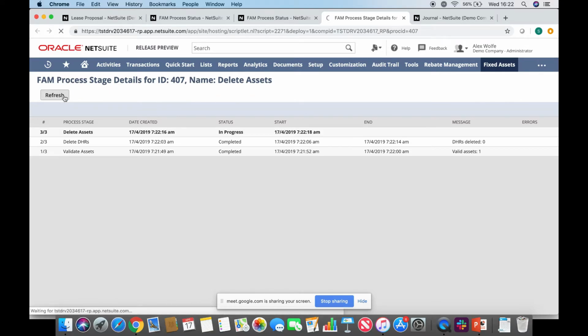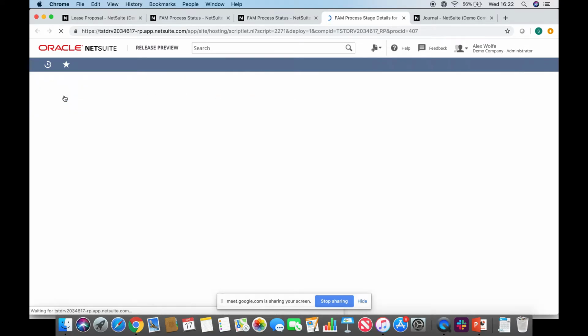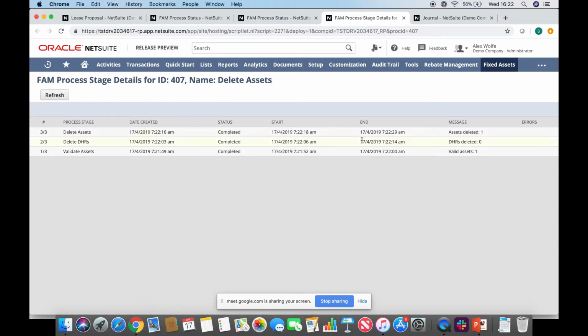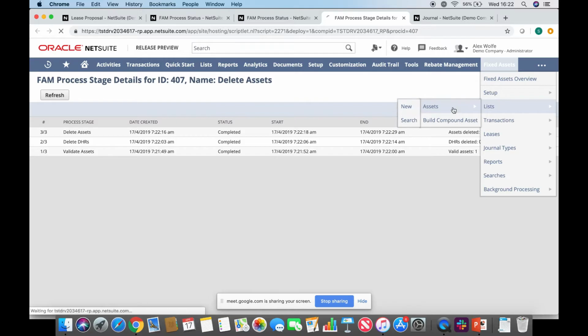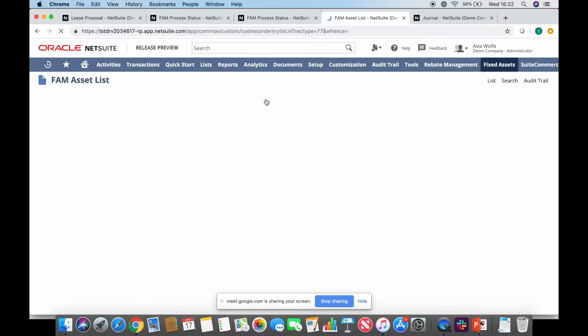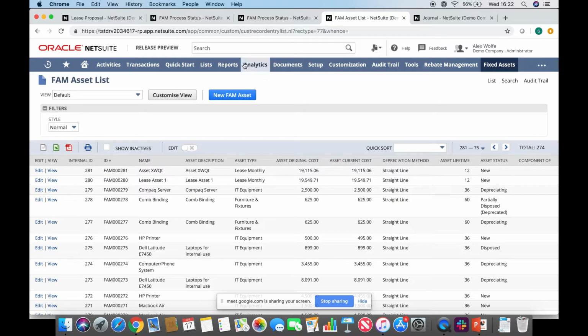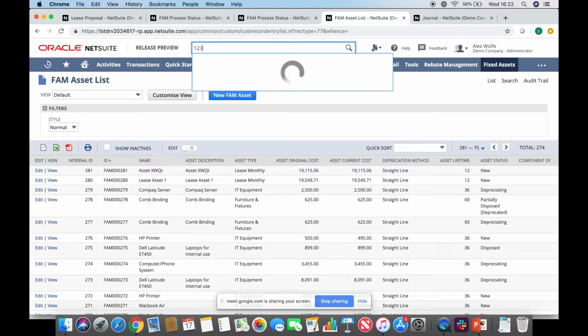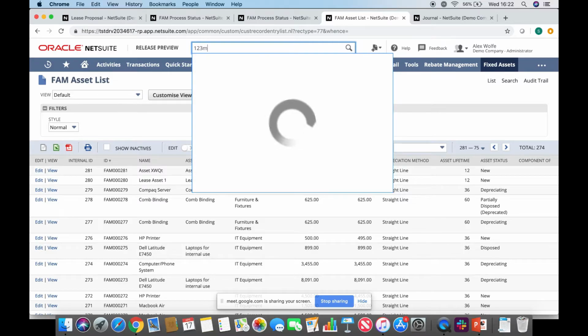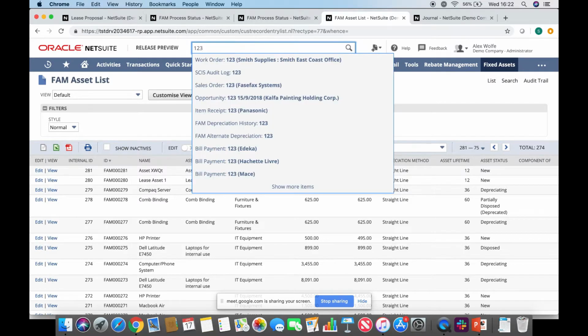It takes a little bit of time. Now it is completed and one asset is deleted. When I check the asset list, I will not see the record that I have deleted right now. So I just search for it, and no record returns.